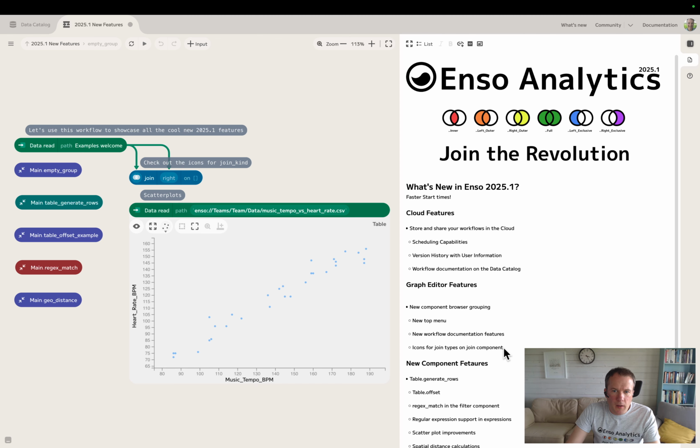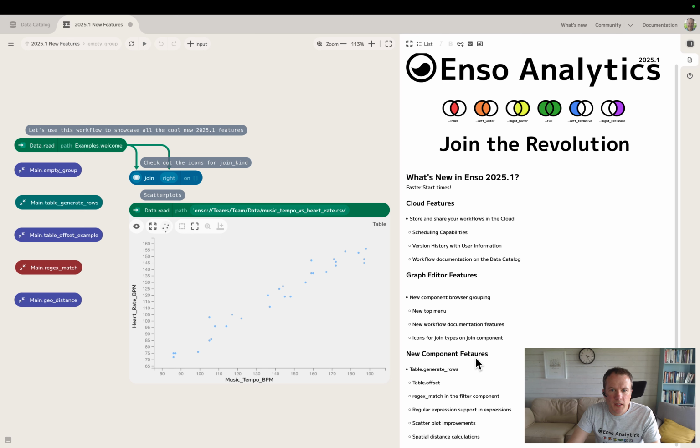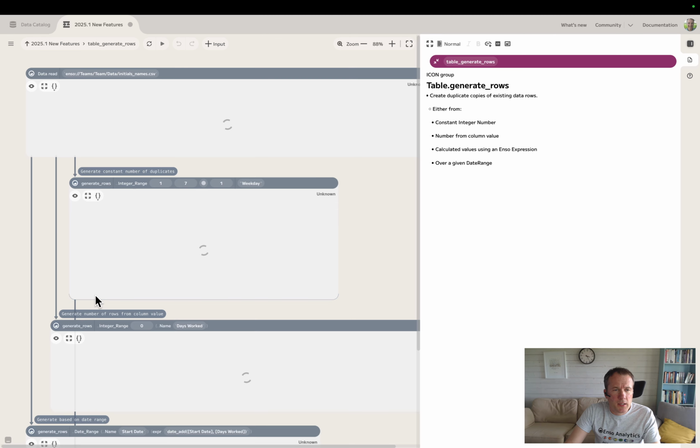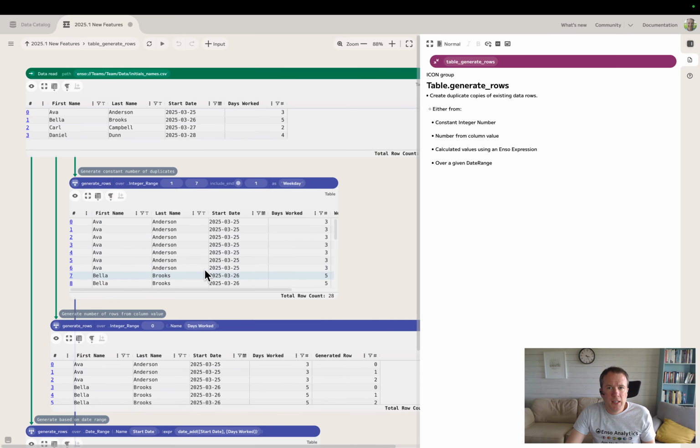So then moving on to new component features, we've added a number of new components in 25.1. First up is generate rows. So if I open this group of components, we can take a look at that component. Generate rows is great for creating duplicate copies of existing rows of data. So this is great if you need to create some scaffold or other forms of data.